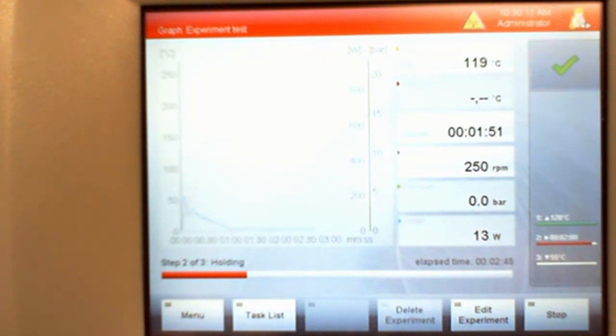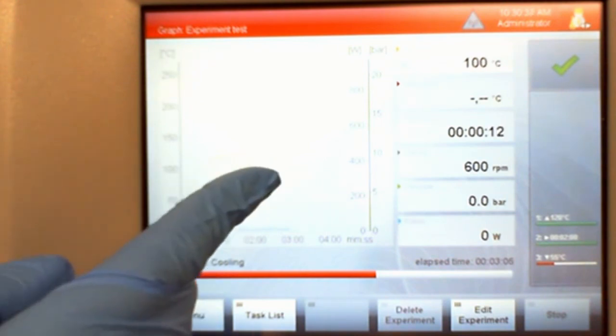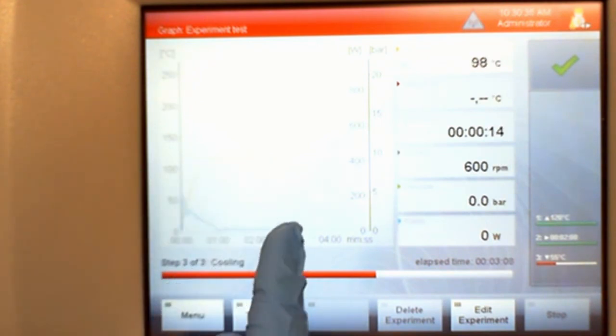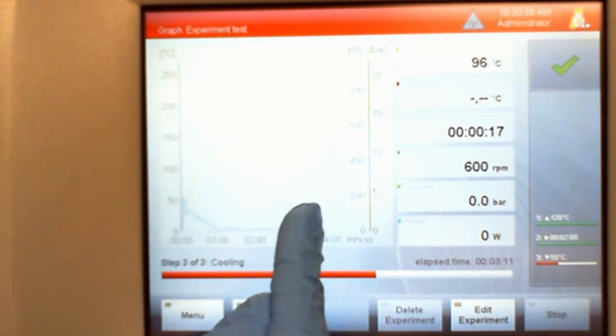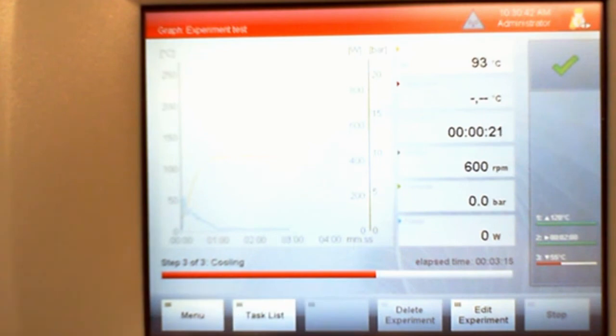And it's giving the elapsed time, how many minutes you should wait until the reaction is over. So now it's doing the cooling. You can listen to the fan, which is cooling the vial. And you see the temperature is already dropping. And this is the limit, the 55 degrees that we introduced.